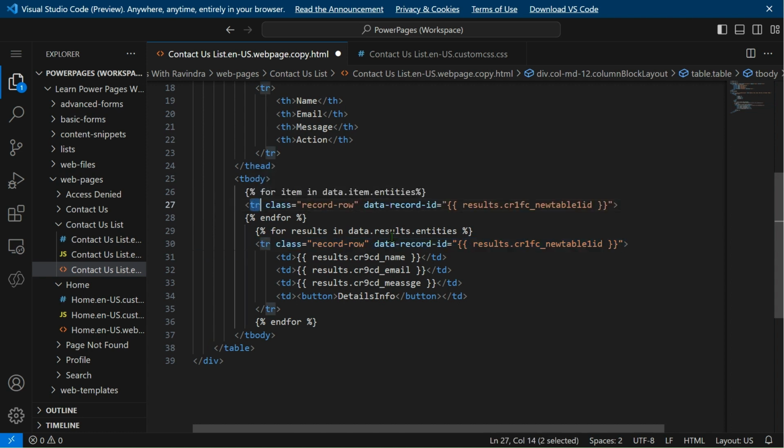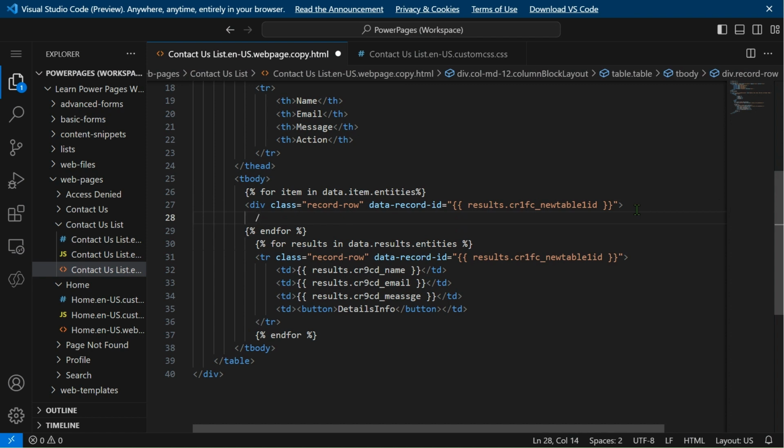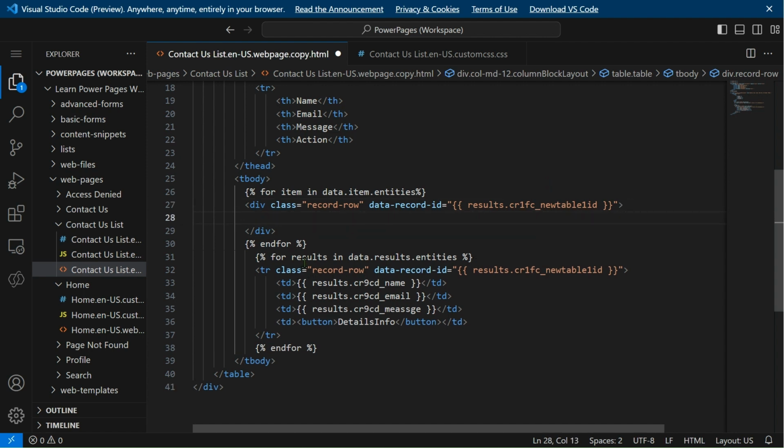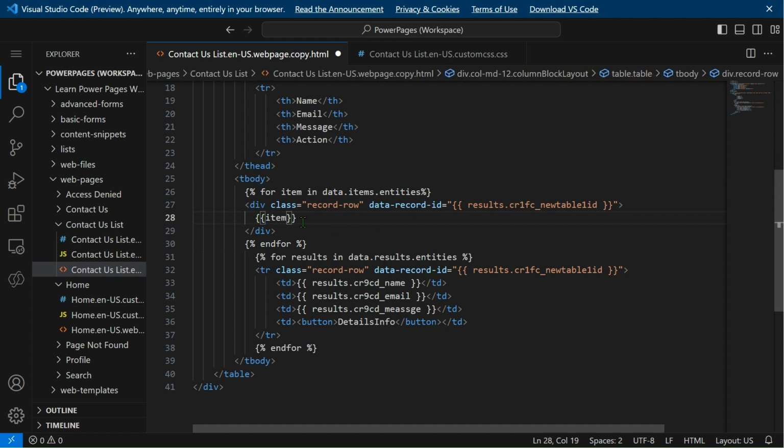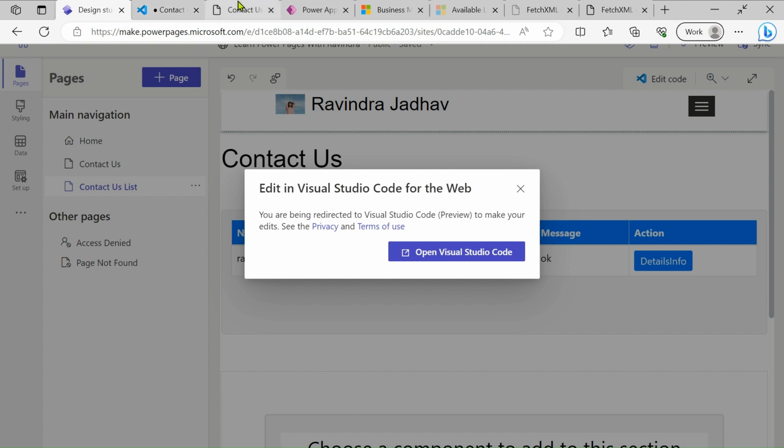In the view, just create a div and close the div here. If you have to write something in this div, use curly braces two times. Copy the item here, and write item dot your column name, whichever column you have to show. In our case, if you have to show the name, write it in this format. Use Control S and save it. It will be shown to you in your Power Pages Design Studio as well as in the Contact Us form.